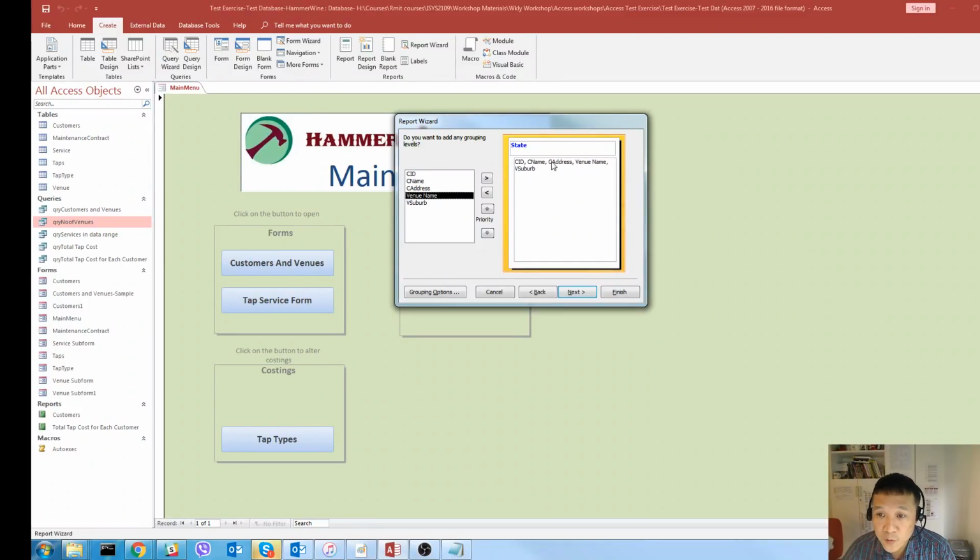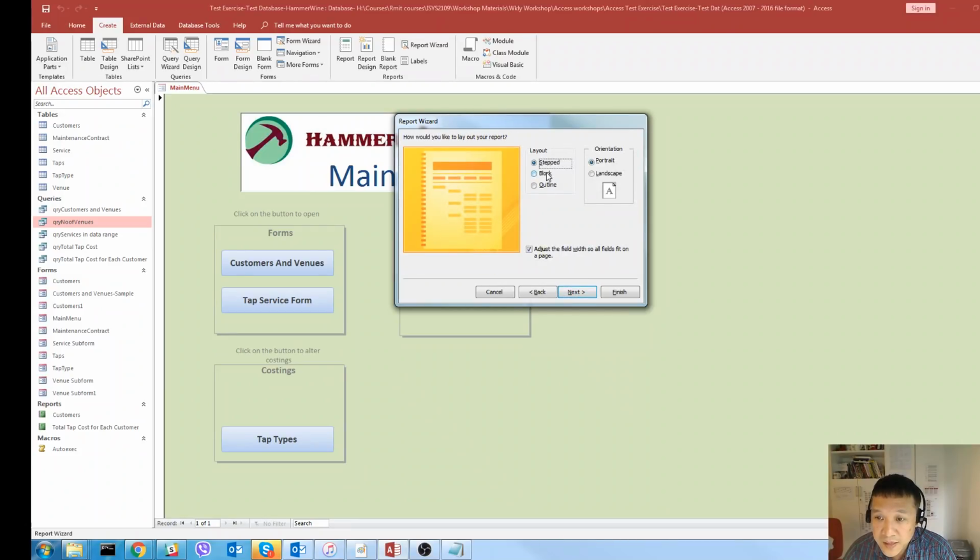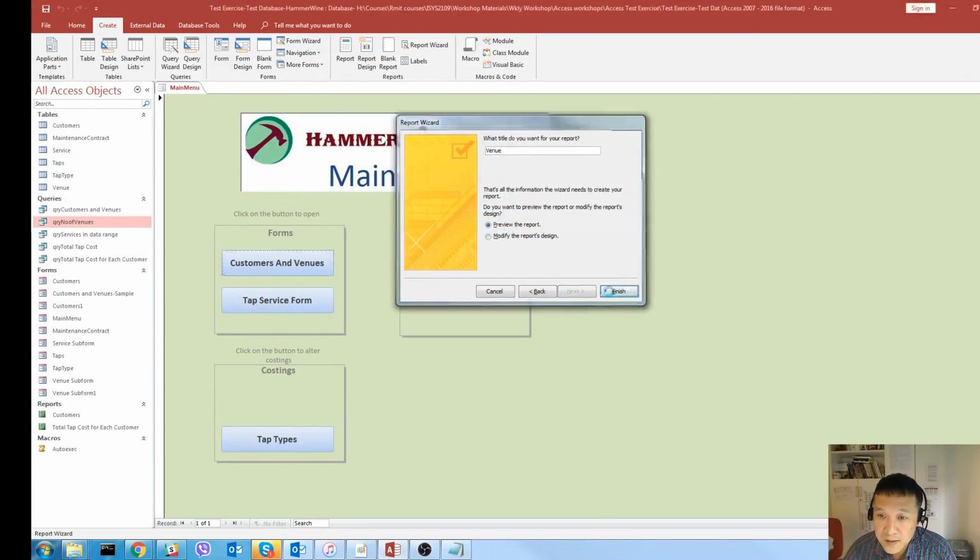So what it does is it will group all the customers belonging to the same state in the same section. Right? It makes the report look clearer. If you want to sort, you can sort by whatever field you want. Let's sort by customer name. And then in the layout, there are three options: step, block, outline. I will just accept default settings with these steps. Next, and finish.